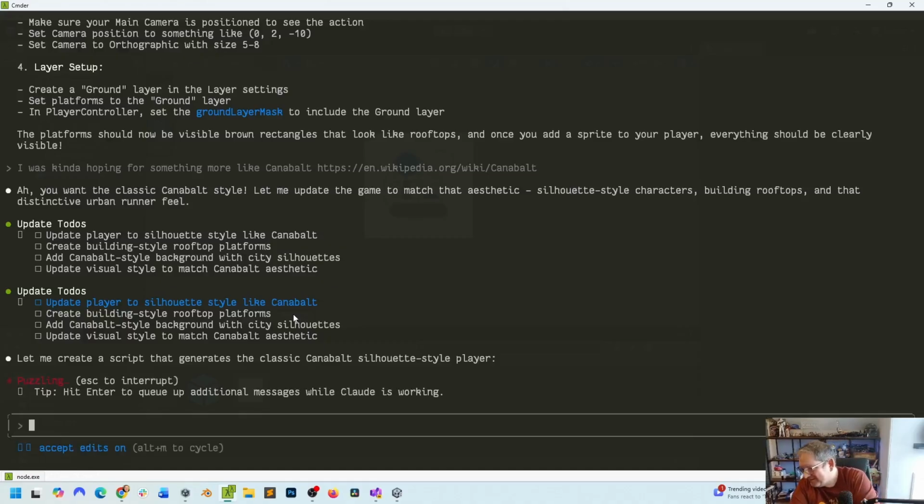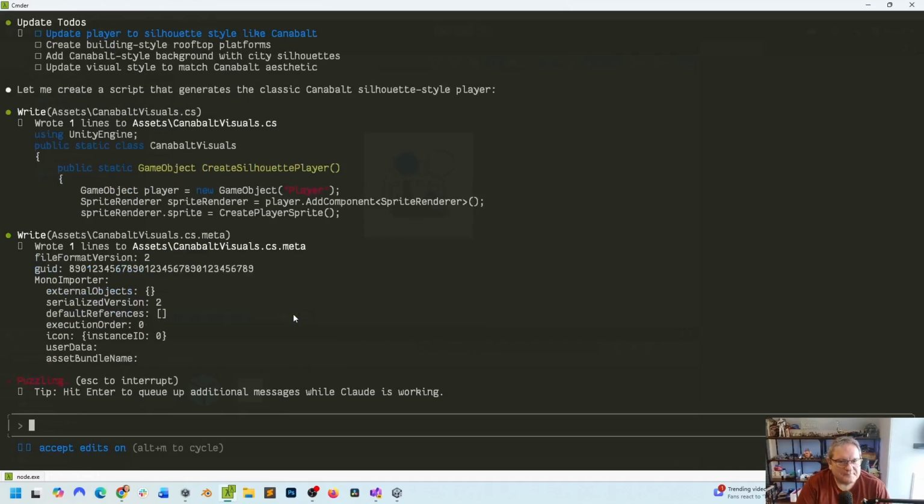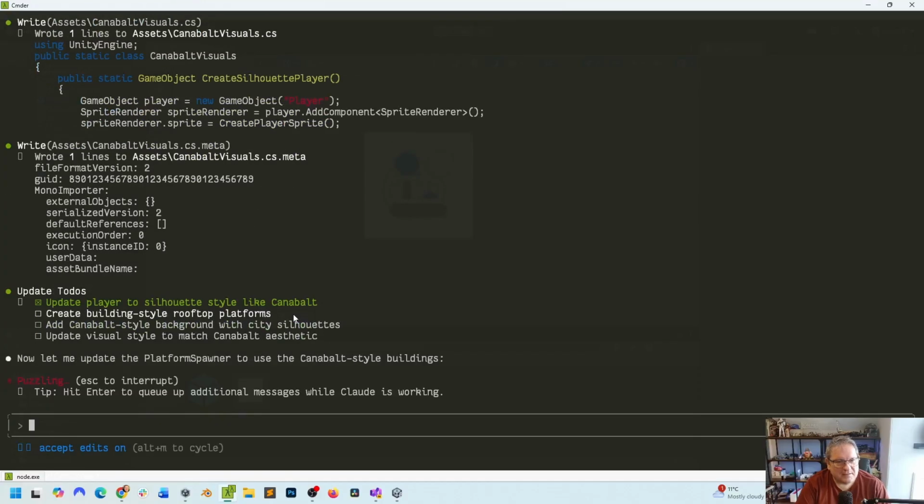I don't know how long we're into this video. 8.5 hours or something, I think it is. Yeah, let's see what it's doing. So it's currently working away and doing stuff in the background. So let me create a script that generates the classic Canabalt silhouette style player. Okay. Right. Update the player silhouette style. Okay.